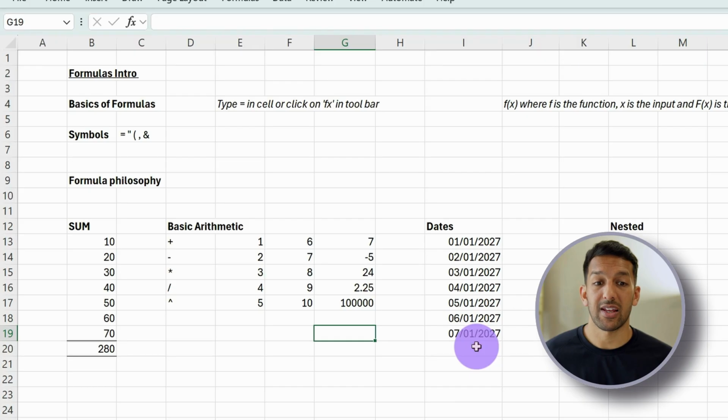So this part of the video is actually the second part to the introduction to formulas video that I have been making. And if you haven't seen it, you may want to go back and watch part one. But now we're continuing with part two, and we're going to get into dates, nested formulas, and relative cell references. This is an introductory tutorial, and we're going to go through this on the most basic levels.